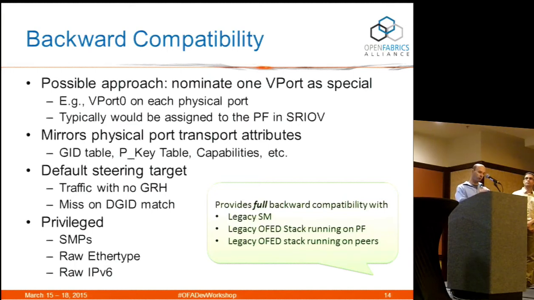A few words regarding backward compatibility. I'll just briefly mention one option is to nominate one of these virtual ports as special, in the sense that it mirrors the GID table and P_Key table of the physical port. I assume that typically this would be the PF driver. So if you have an SM that's virtualization unaware, doesn't enable this capability, and you have hosts with some host stack that do a path query, they get a hop count more than one, but they still don't use GRH. Why? I don't know, a bug.